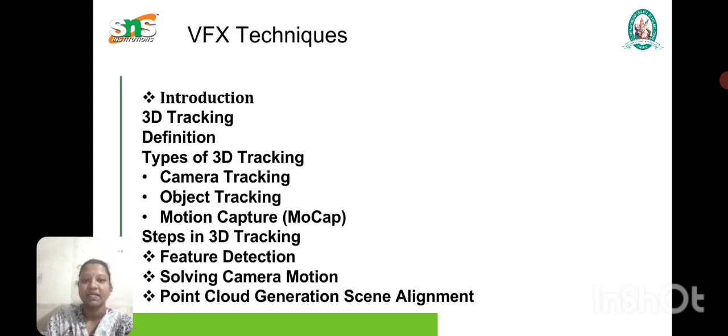Mostly it comes under compositing. The next is 3D tracking. It is a technique we use to blend the film with the real scene, so that the objects we add to the video always look real. The next is the types of 3D tracking. In that we have three types of tracking.